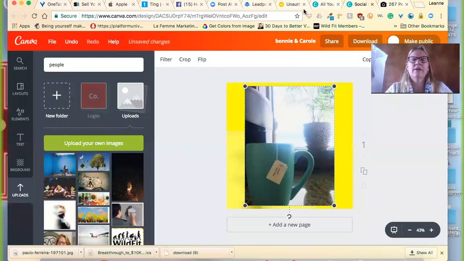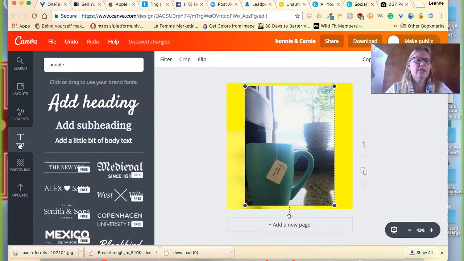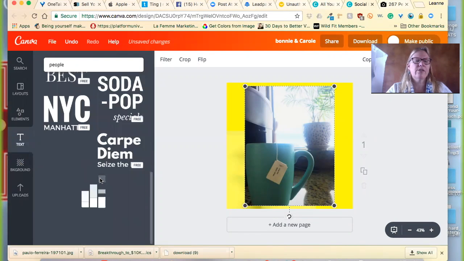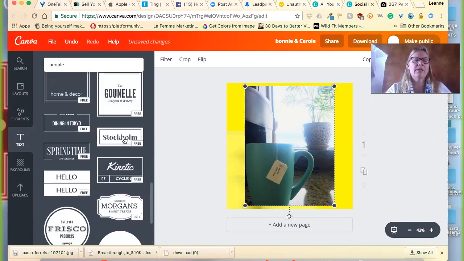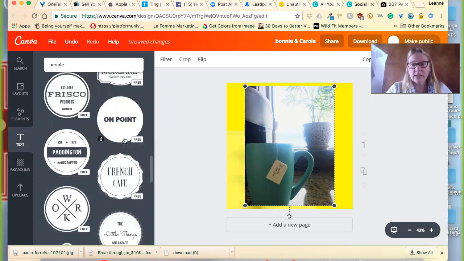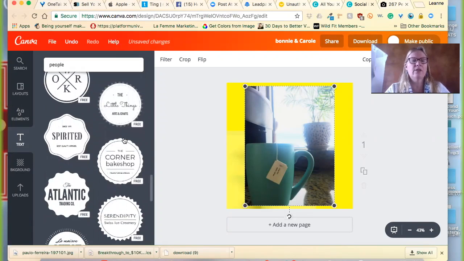So let's see. We did background, text. I'll just scroll through here. There's lots of different text things, which are great. But like all templates, if you want it and you like it, use it. If you don't, then create your own.